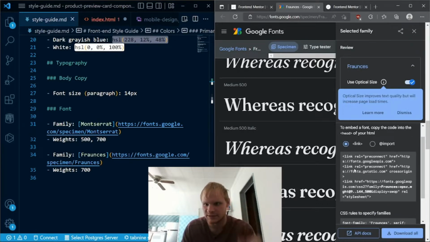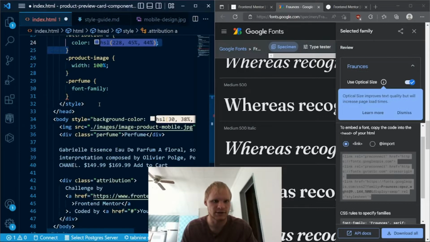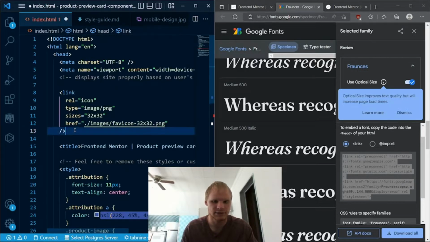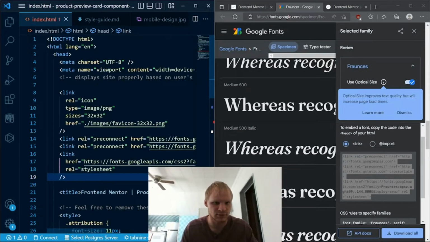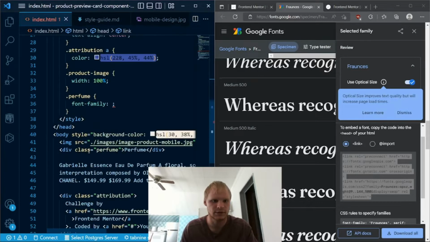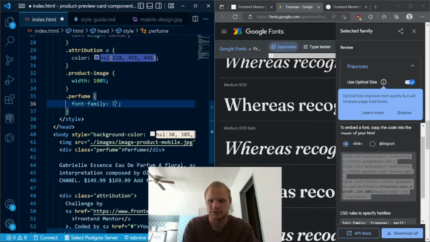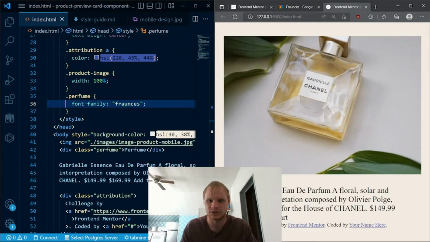I'm going to add it as a link in my HTML. So we just have to copy this stuff, I'm pretty sure. Yeah, so copy this and we'll put it in our index HTML file underneath here. And now we should have that font family available. This one is called Fraunces. So if we go into here again, we should have Fraunces available. So, FRAUNCES. Save that and see if it actually changed it, which it does.